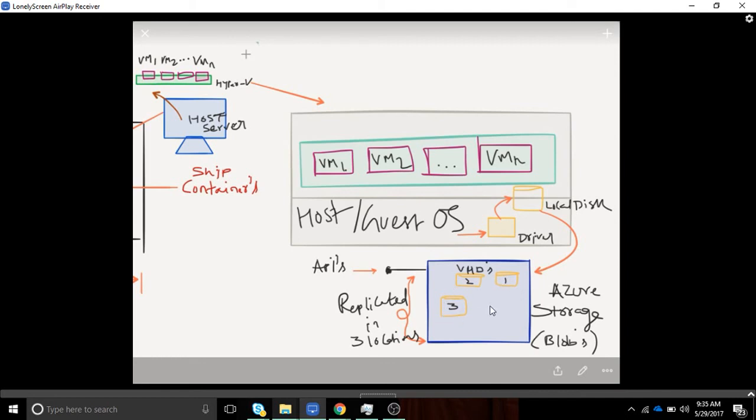So just remember, we have three copies of VHDs. It depends upon the user where they want to place them. And I'll be showing in the Windows Azure Portal how and where we can store them.